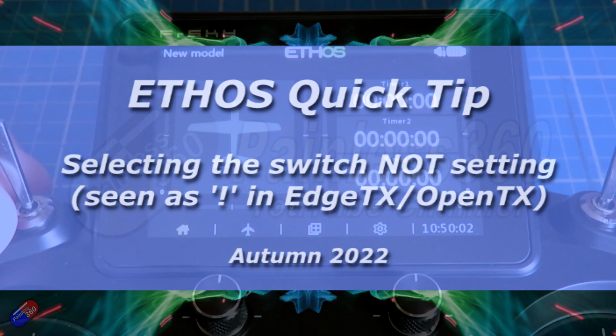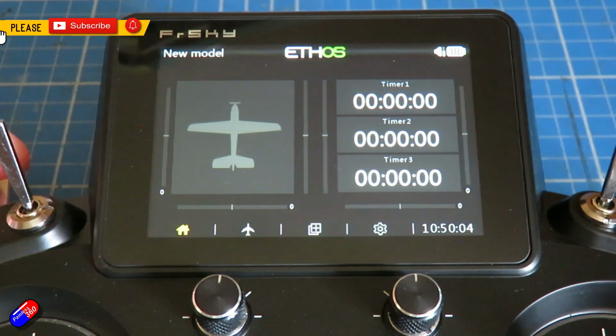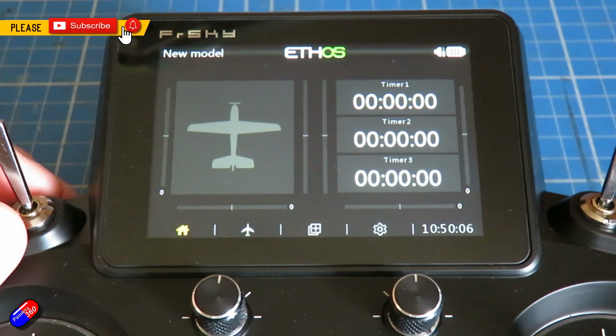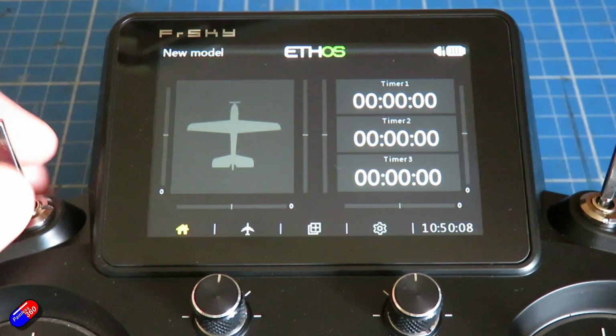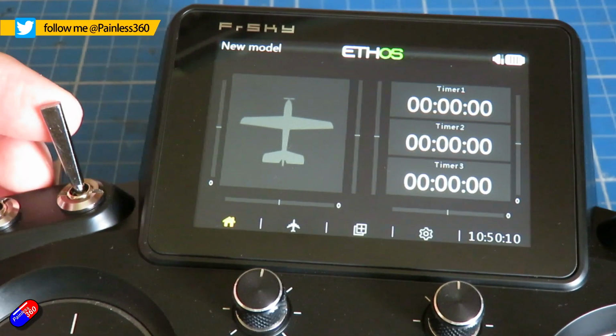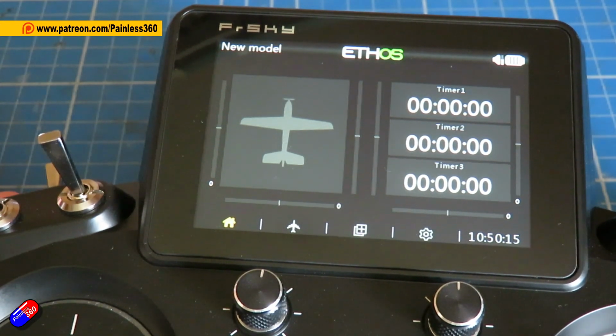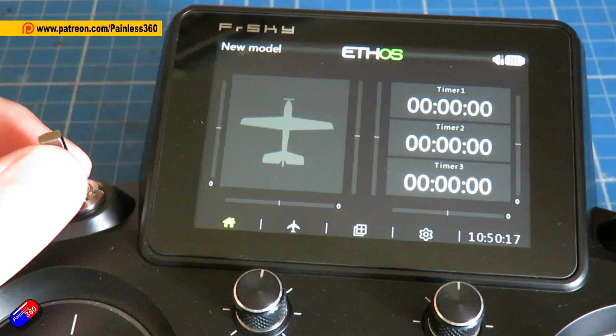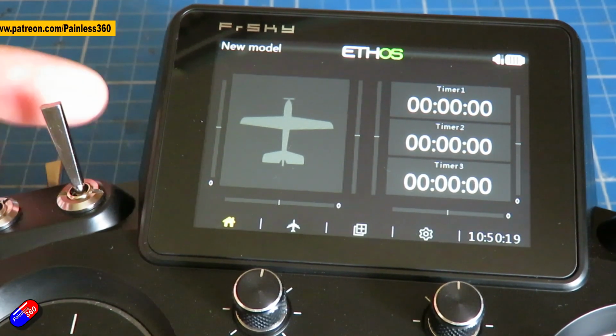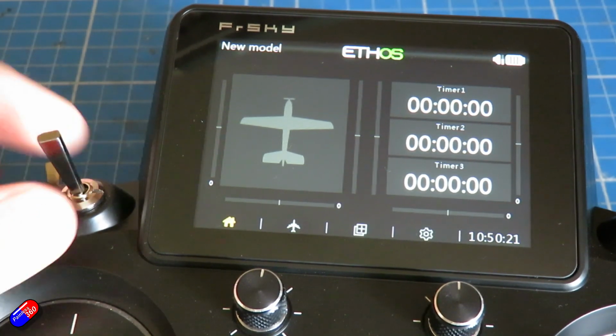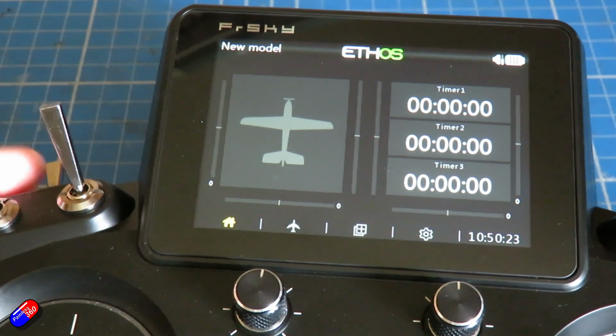This is a quick tip about how you can choose something in the menus that I wasn't aware that you could. Now, the way it normally works with a 3-position switch, you'll have this switch position in the top, middle and down. However, there are times when you want it so that something happens when the switch is in the top position and then happens when it's in any other position apart from the top position.